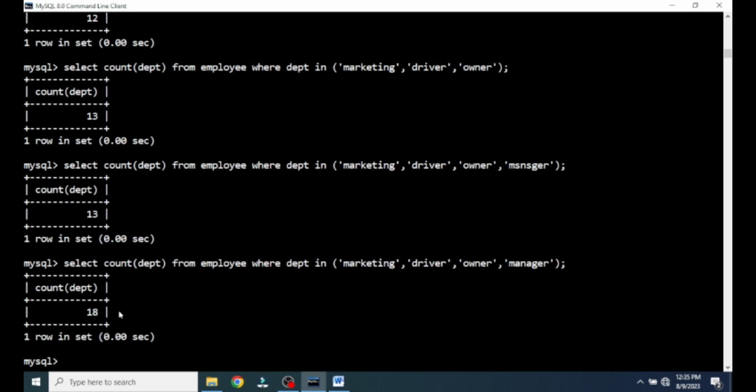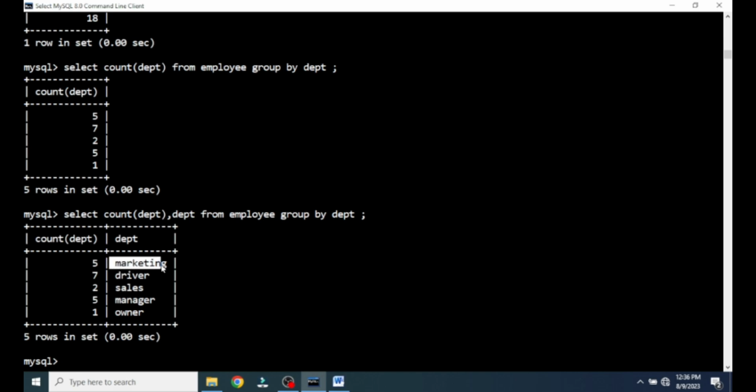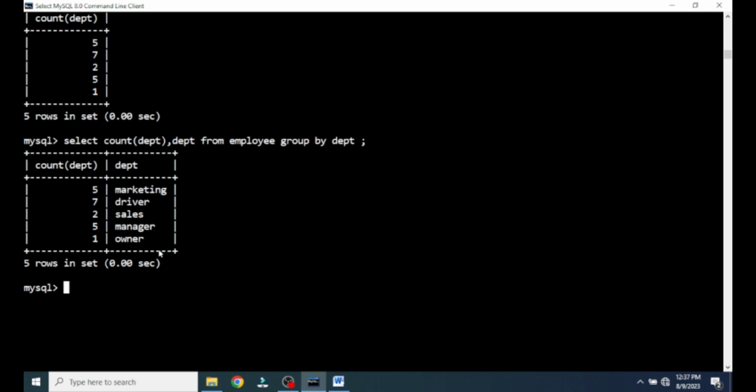If you want to group separately, marketing separately, driver separately, owner separately, manager separately, we have to use the GROUP BY clause. So what should we do here? We just give GROUP BY, then the selected column name. You can see that each group is counted separately. If you want clear information, you can add a column name next to the COUNT function. Now the marketing group is counted separately, driver group separately, sales group separately, manager group separately, owner group separately. If you use GROUP BY, it will separate all the data.